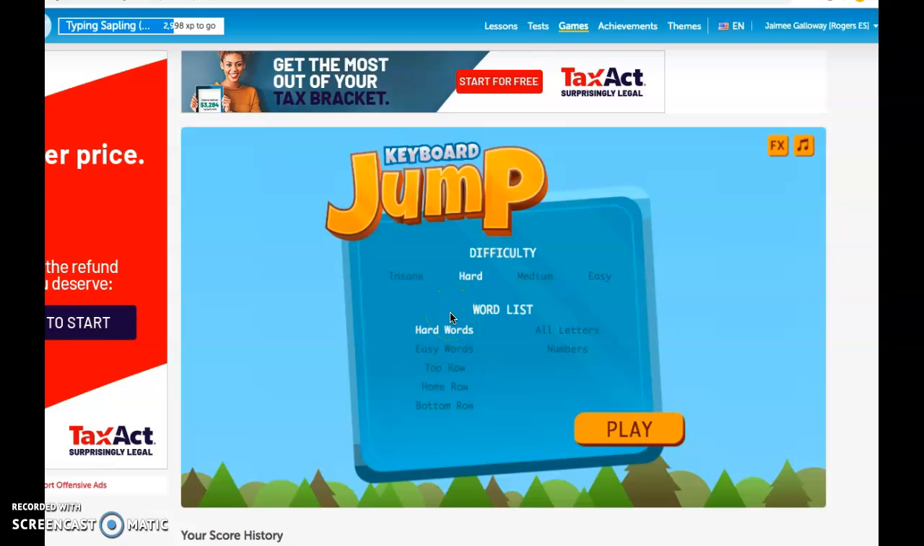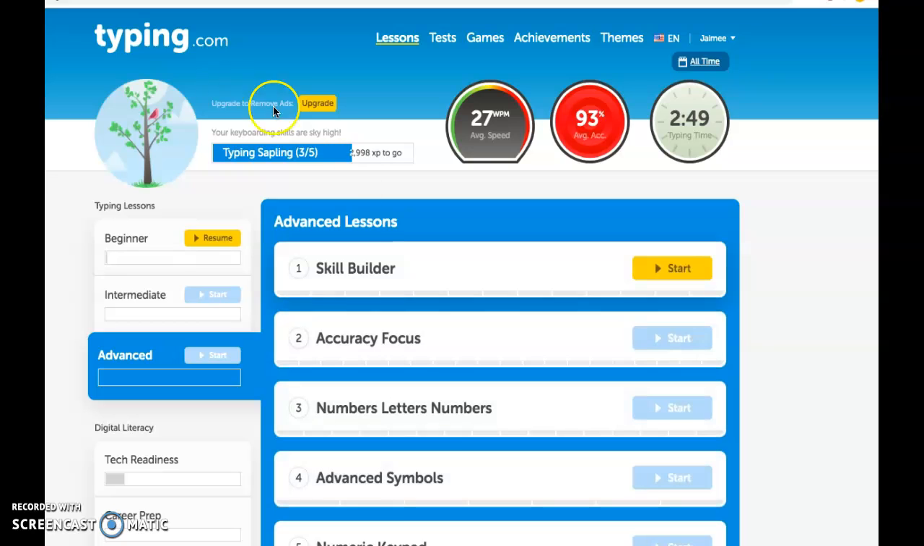Depending on your student's skill level, you might want to click to the easy words. You can adjust to easy words too, so easy level, easy words. That will help with frustration levels for your students. So that's typing.com. All first through fifth graders have typing.com accounts.